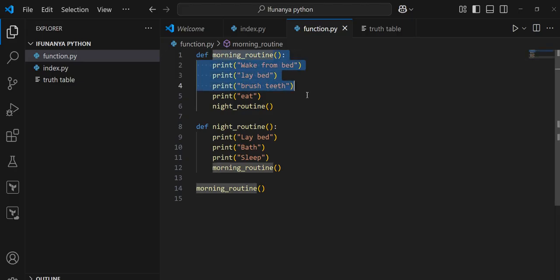Now, when I run this code, Python will only save the name, but it will ignore everything here. Then it will save this name, and it will ignore everything here. Now when I call on this here, it goes back and does whatever we have here. It will print wake up from bed, lay bed, brush teeth, eat. When it sees this night routine, it will come here and run the code here: lay bed, sleep. The morning routine. When it sees morning routine, it needs to come here and run the code here to see wake up from bed, lay bed, brush, eat. Then it will see night routine, meaning you come back here and run the code here.